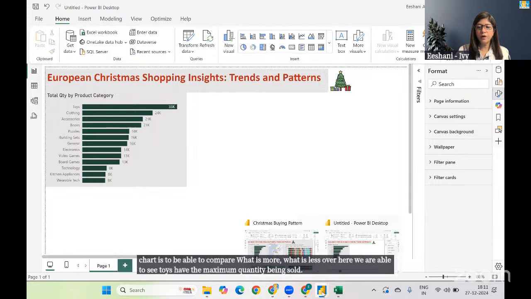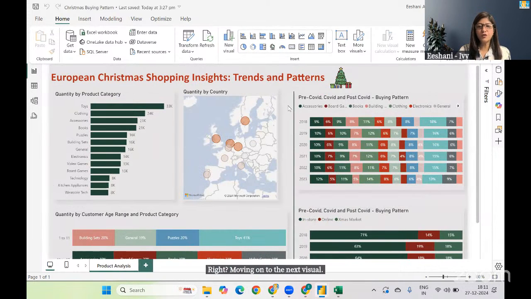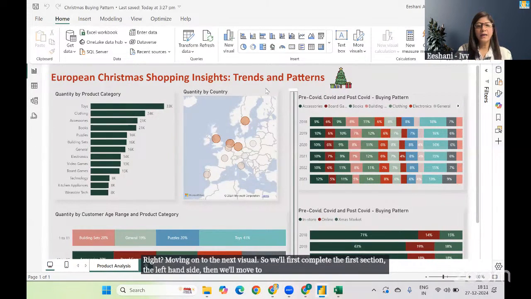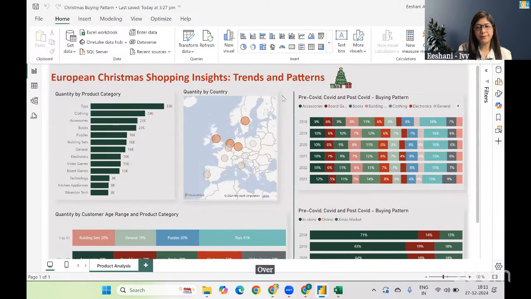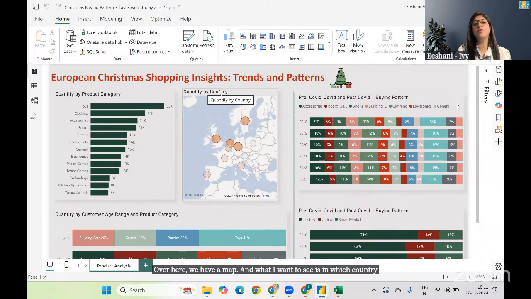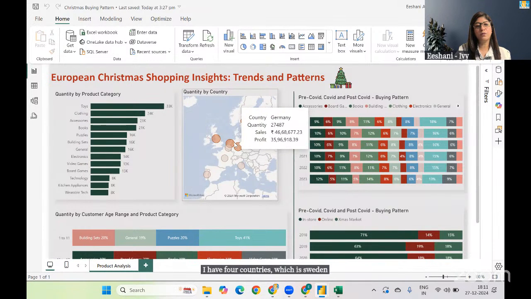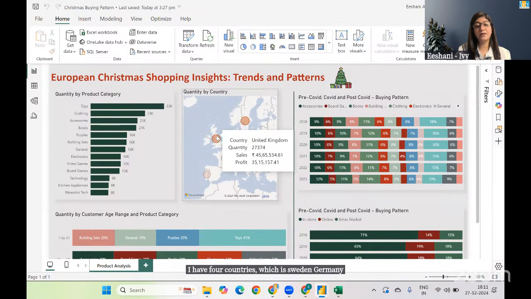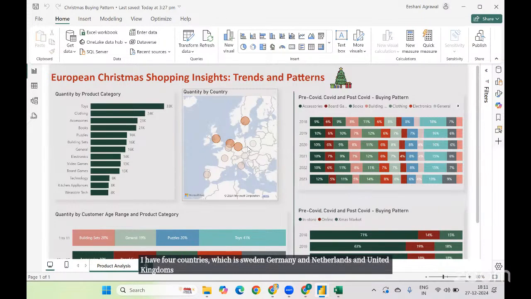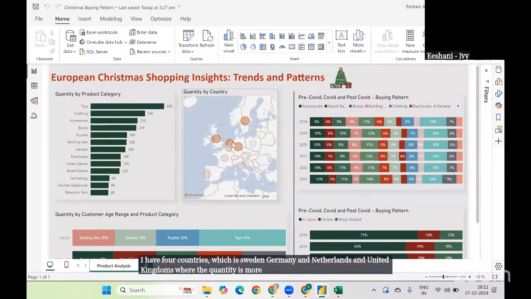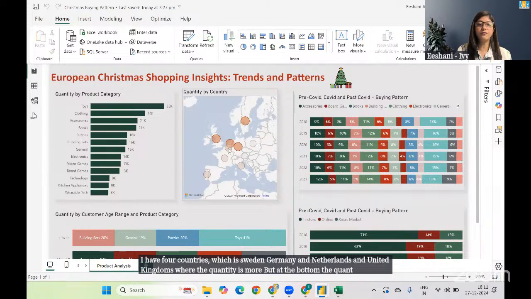Moving on to the next visual. We'll first complete the first section, the left-hand side, then we'll move to the COVID part. Over here, we have a map. And what I want to see is in which country I am selling the most quantity. If you look at this map, I have four countries, which are Sweden, Germany, Netherlands and the United Kingdom, where the quantity sold is more. But at the bottom, the quantity sold, where you see the fainter bubbles there.